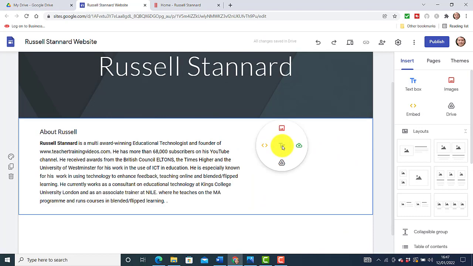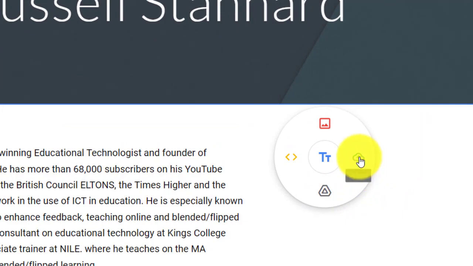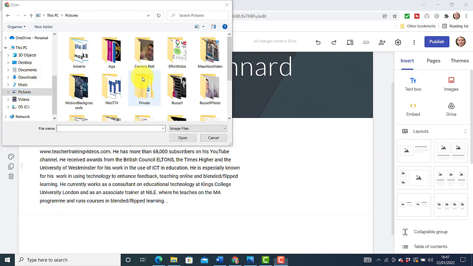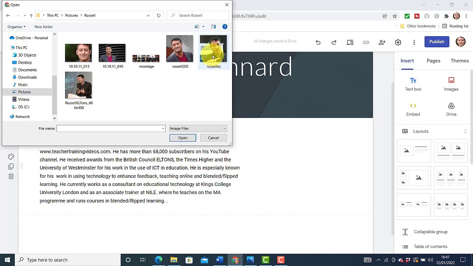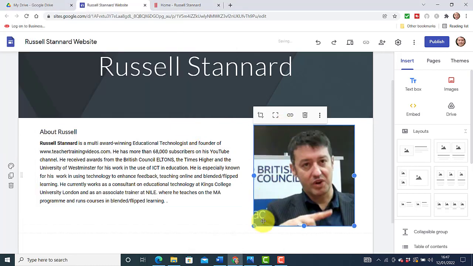So I'm going to double click again. This time I'm going to choose the option to upload. So I'm going to upload from my computer. So I'm going to click on upload here. That's going to open up my computer. I'm going to go to my pictures, and hopefully I've got here a couple of pictures that I can use. If I look under Russell, for example, I'll put this one in here, click on open, and that picture is now added to the text.